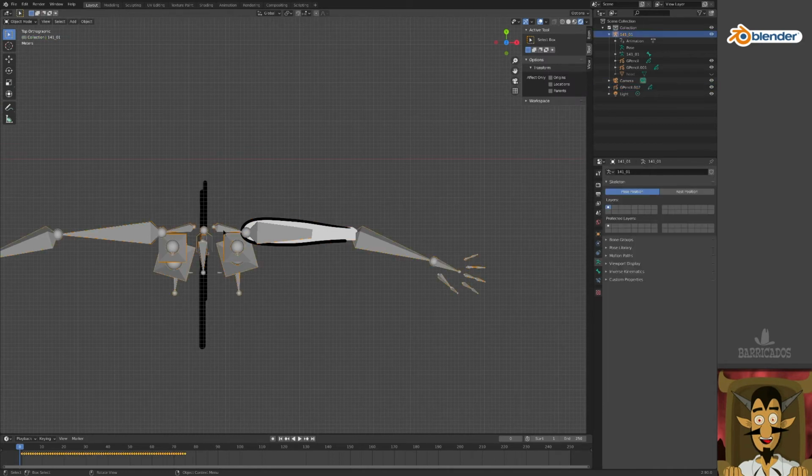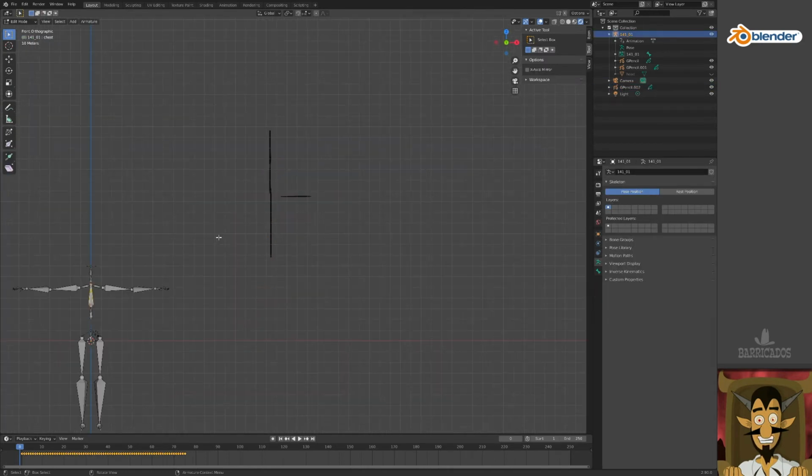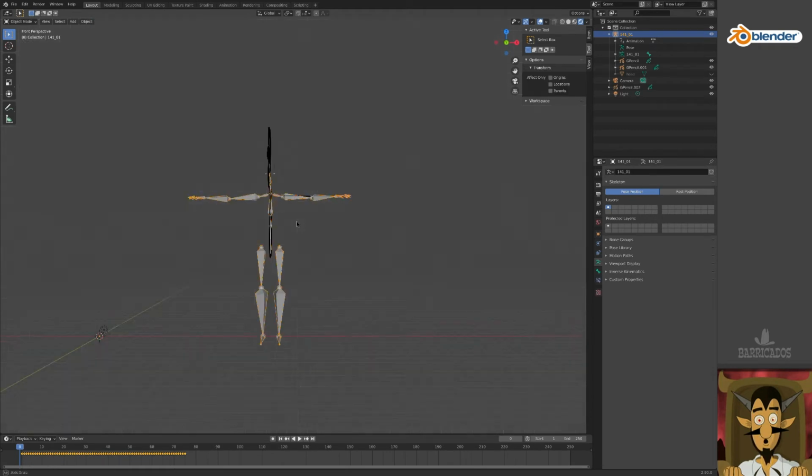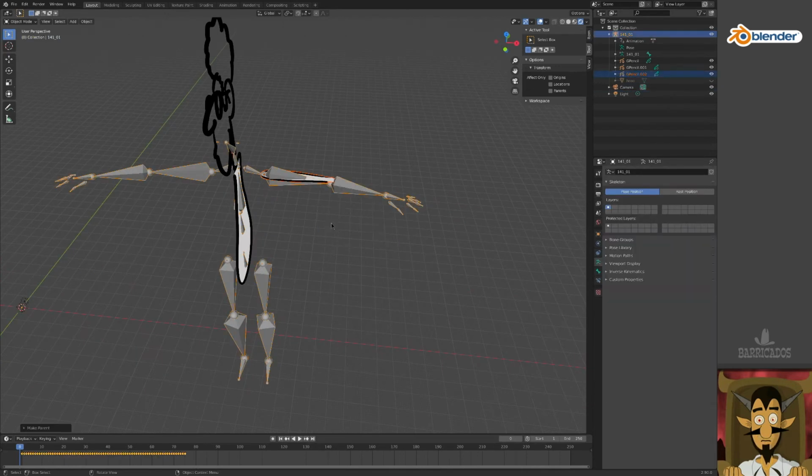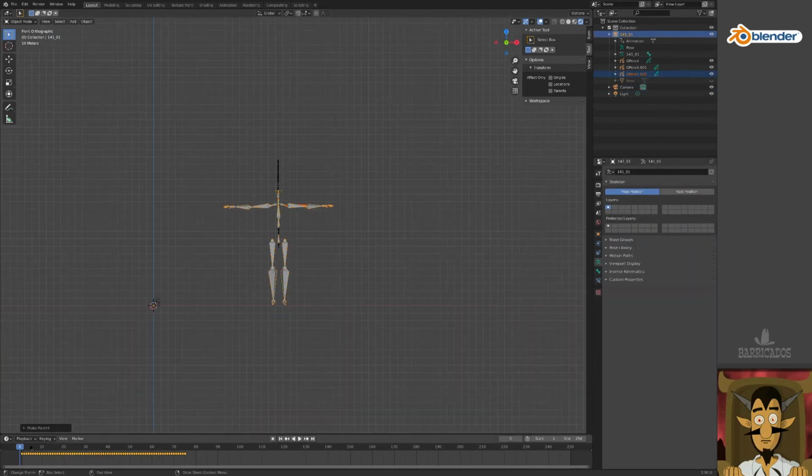Now select the skeleton, and hit Tab for edit mode. Select the bone you want to use. Hit Tab to return to object mode. As before, select your shape, then the skeleton, and press Ctrl P to link to this bone.